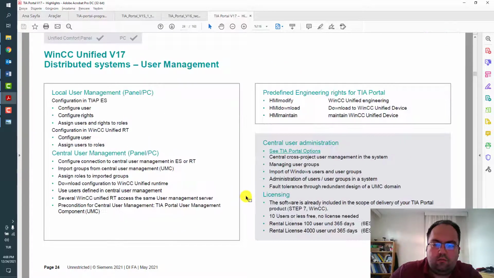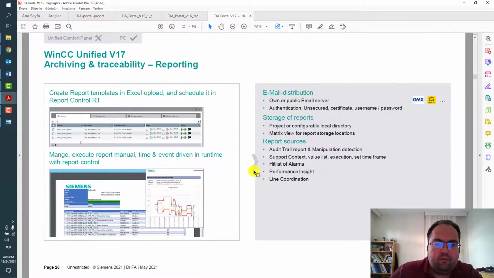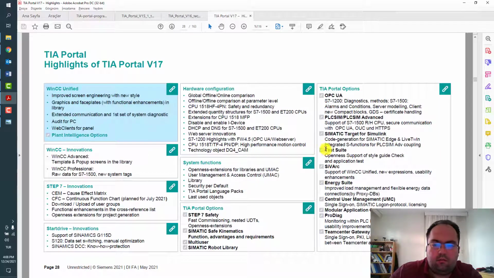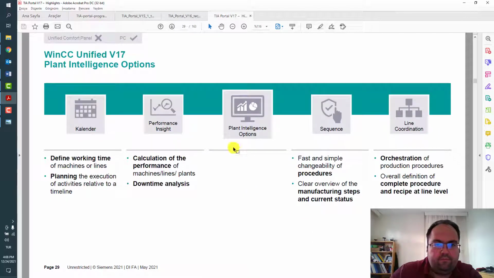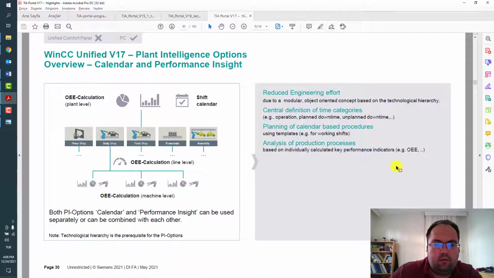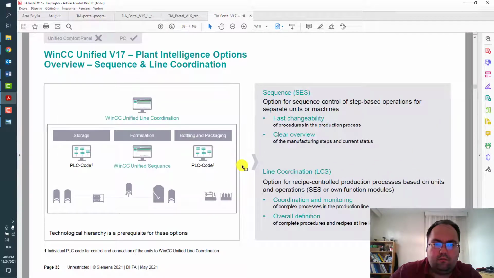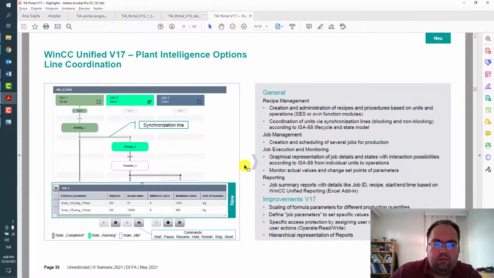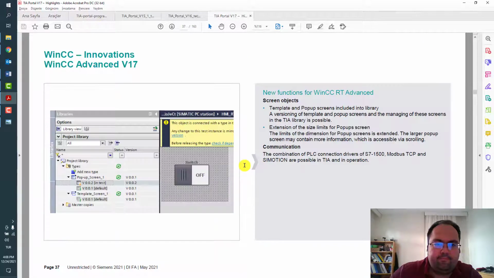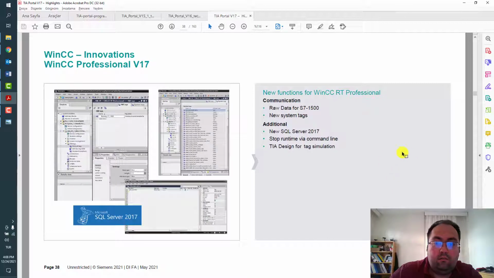Also, very many new features were released in a short time during this year, especially on the HMI side. You will see here the improvements of WinCC Unified and new functions related to WinCC Professional.